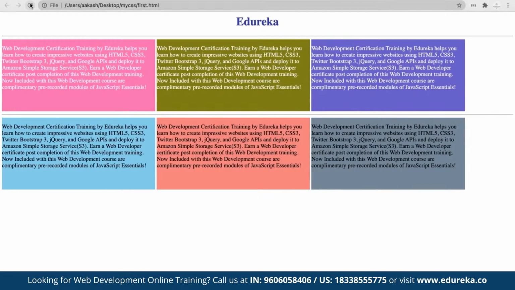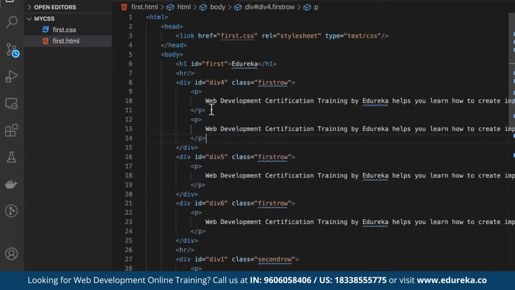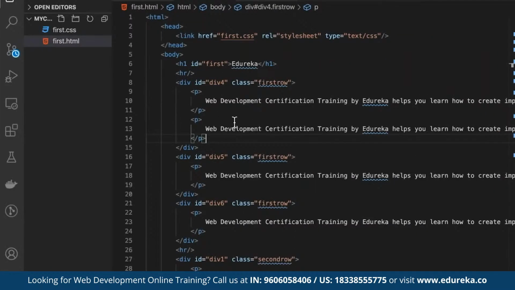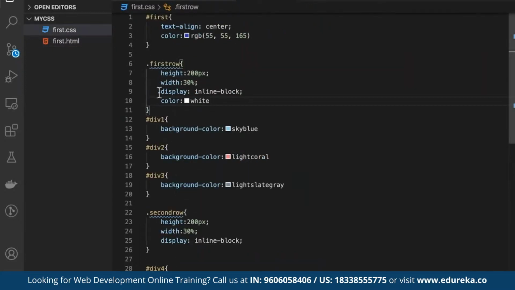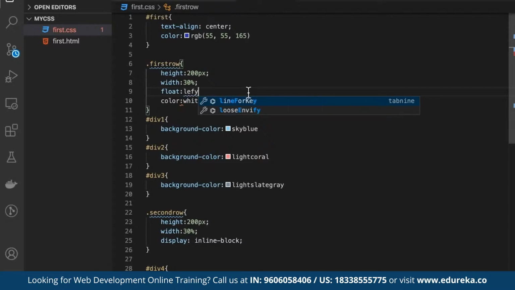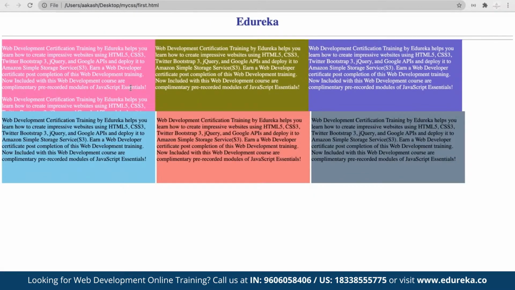See guys, it's coming. Now if we have more content in one of the divs, if in any div we have one more content, see, it's happening because of the display inline block. Now how can we handle that? Rather than using display inline block, use a property called float left. Now with this, nothing will be impacted, you see.